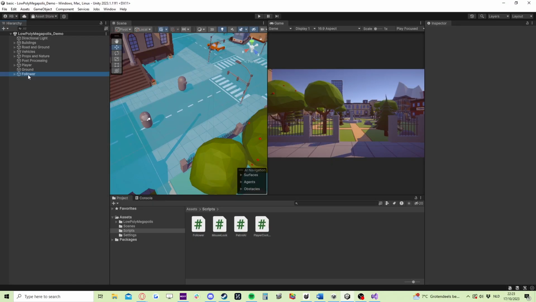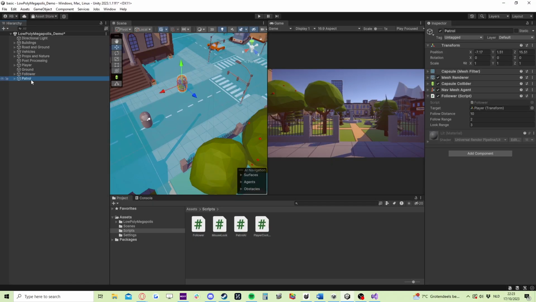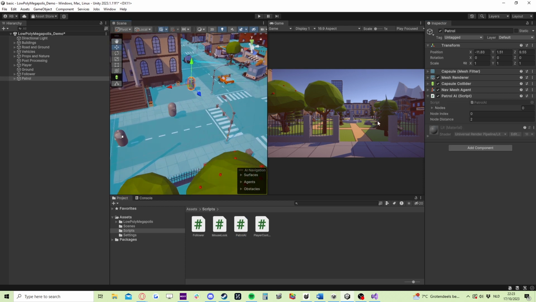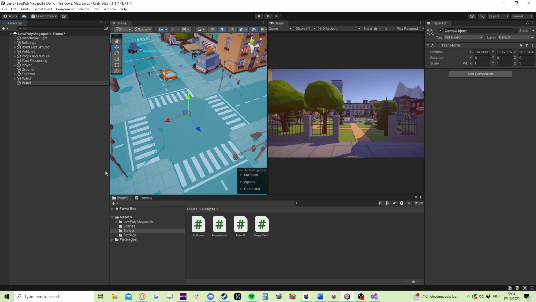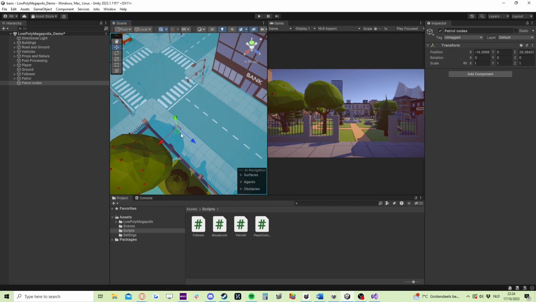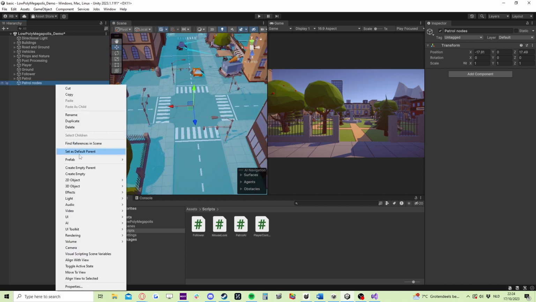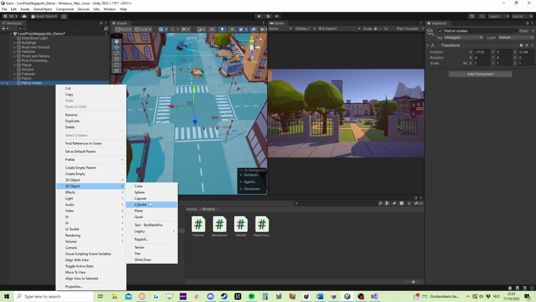You can duplicate the follower and remove the follower component. You can add a component of the patrol AI to the follower and rename it to maybe patrol agent or something like that. Create an empty game object in your hierarchy in order to keep everything clean and tidy. You can, for example, name this patrol area.